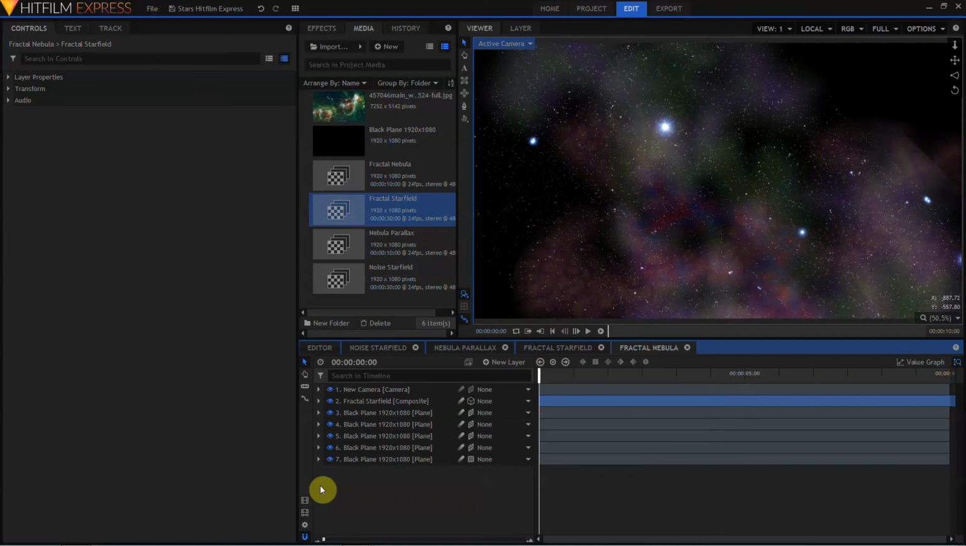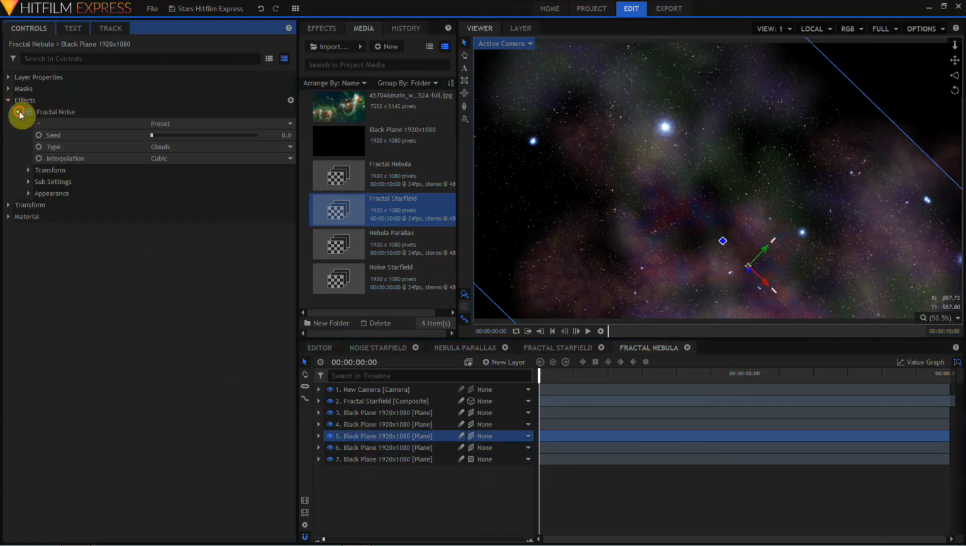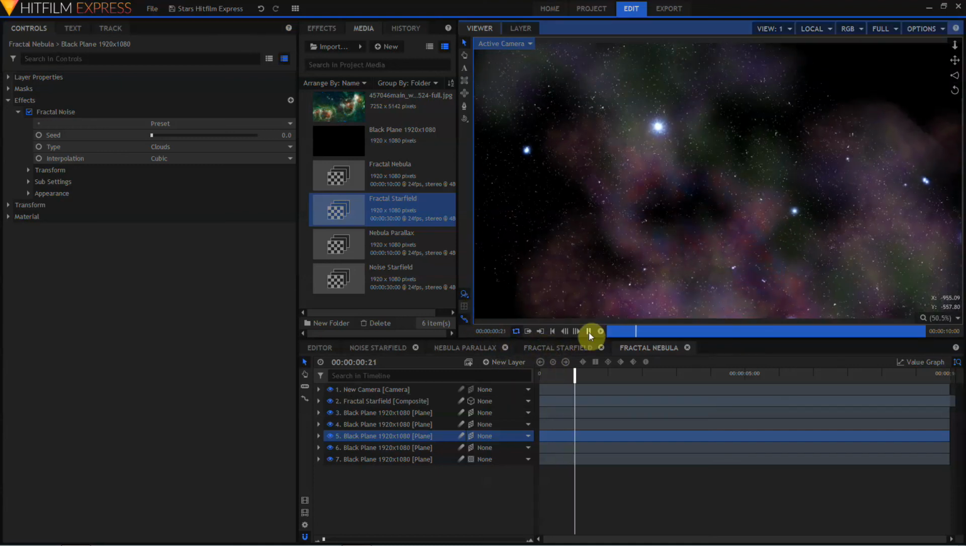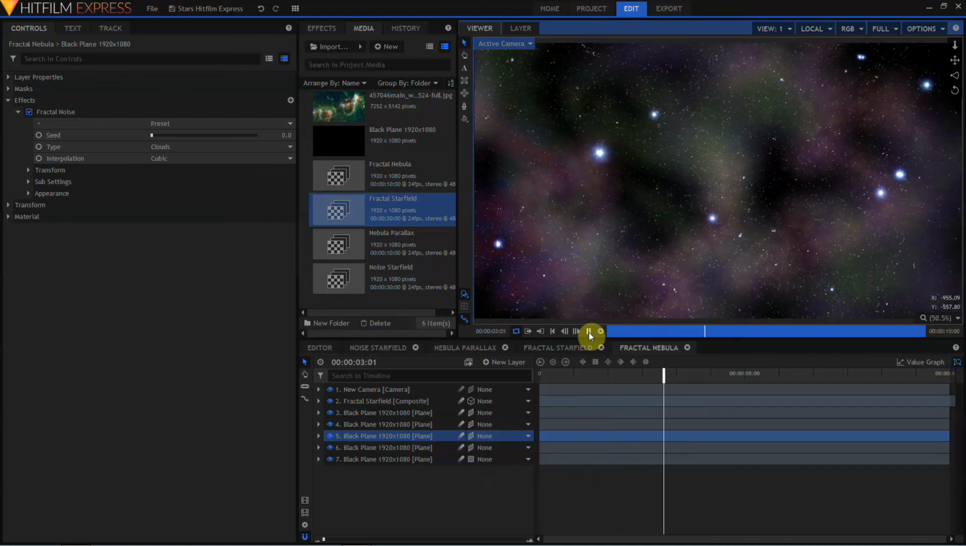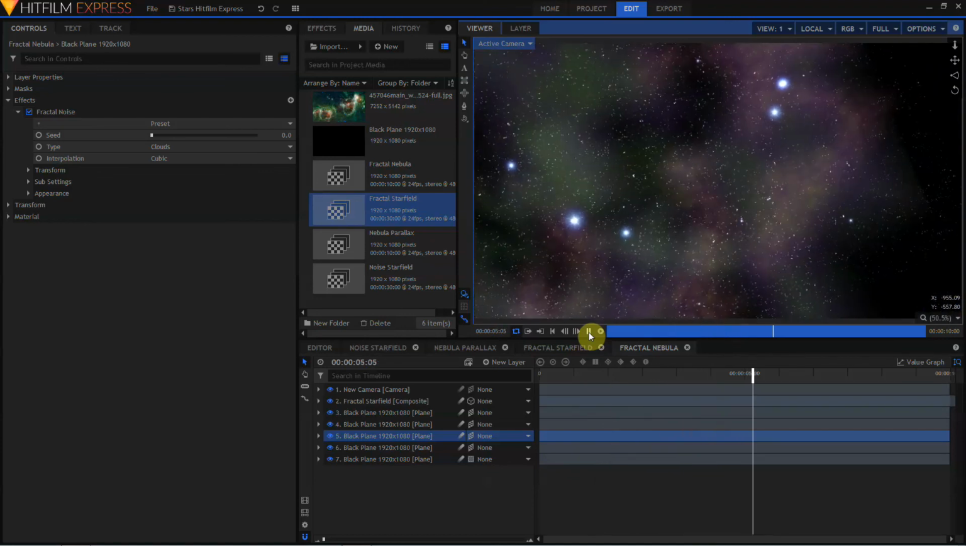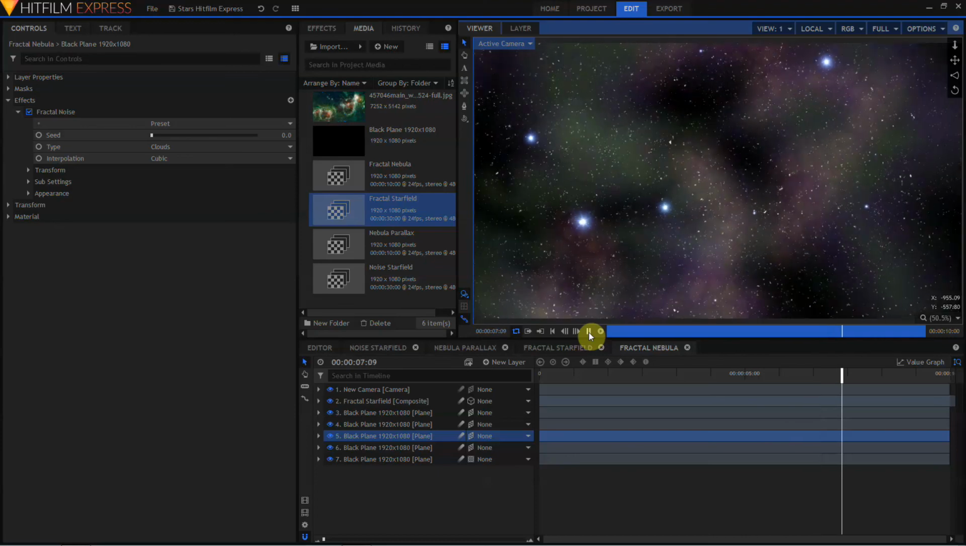And really, the long story short, I've just created a whole bunch of different black planes that all have different fractal noises on them. I've masked them out, I've pushed them back in 3D space, and I've gone ahead and dragged in the old fractal starfield that we've already built. It's really the exact same thing we just did with the source image, except instead of cutting apart a source image, we created our own fractal noises.